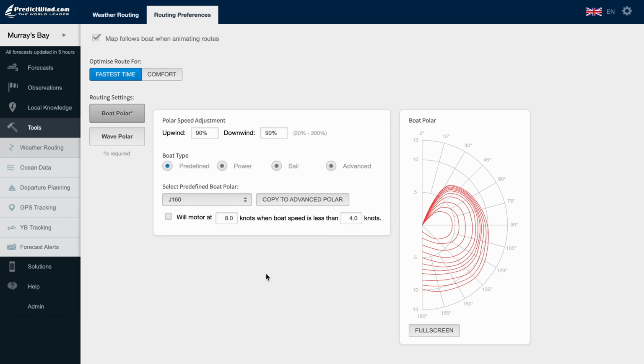For making simple adjustments to the polar, you have the option to adjust the polar speed by a percentage. If, for example, you are delivering a boat short-handed and expect the boat performance to be slow by 20%, please apply 80% to the polar speed adjustment. You can make these adjustments for upwind and downwind.